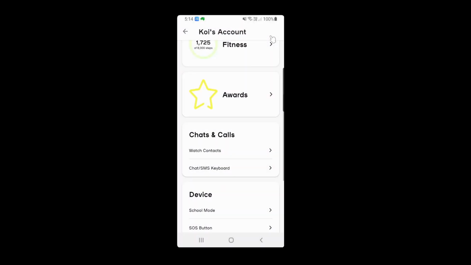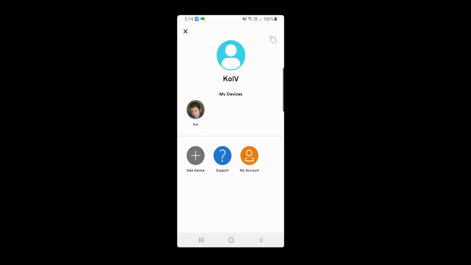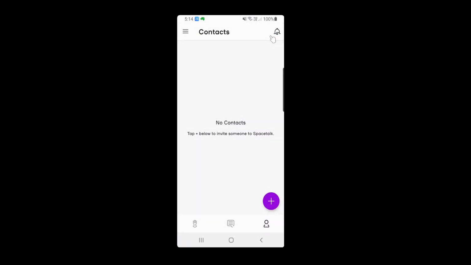The other thing is, if you do go back out, right, and you go to contacts here and you click on this plus sign down here, this only allows contacts to message each other within the Spacetalk application. It has nothing to do with the actual phone itself. So it's a little bit confusing. So don't add the contacts from within here. That's not something you're really probably going to need to do.